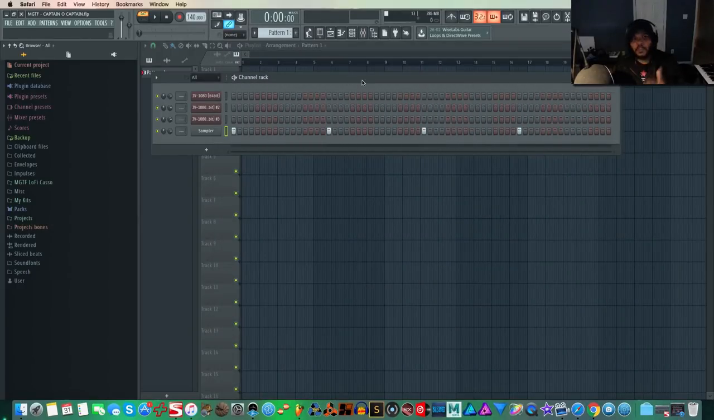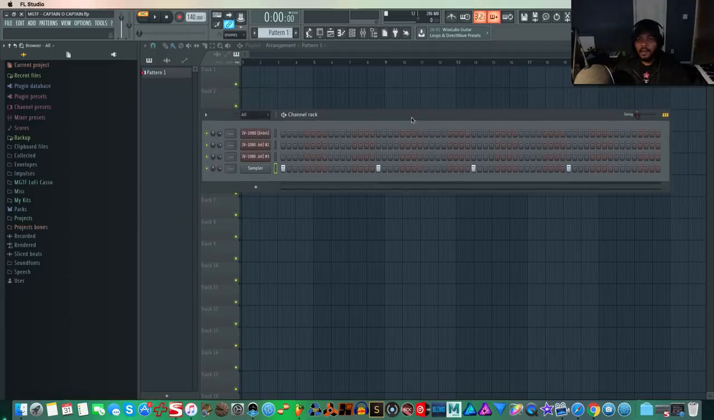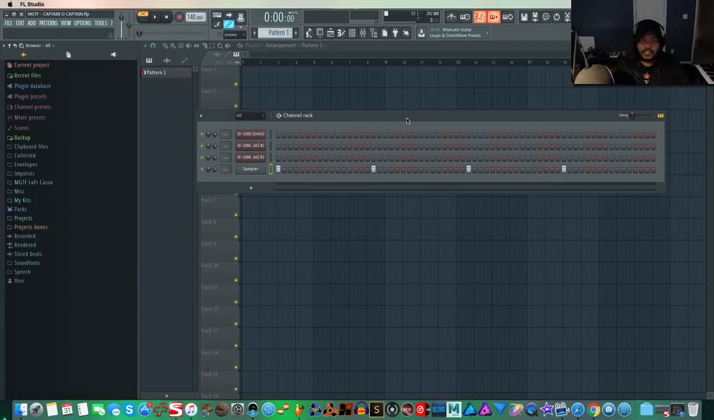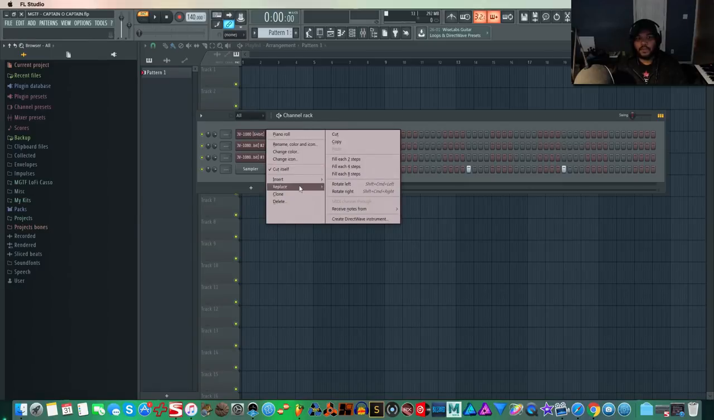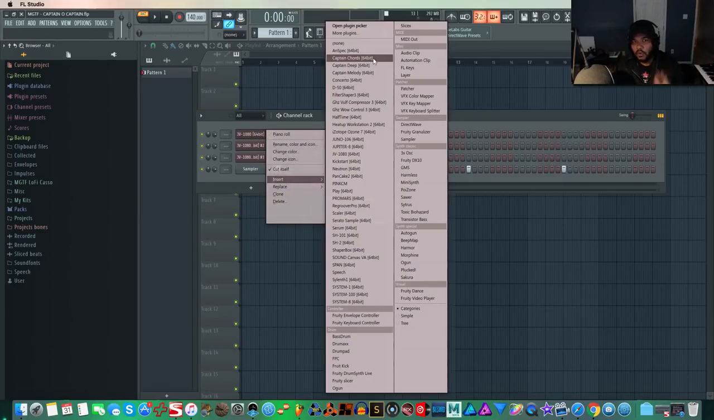So I'm using FL Studio Beta for Mac. If this crashes, it's not them, it's the beta. So just understand that. I have three instances of the JV1080 open. I don't have any sounds assigned. This is from the Roland Cloud, of course. And the first thing I'm going to open is Captain Chords.